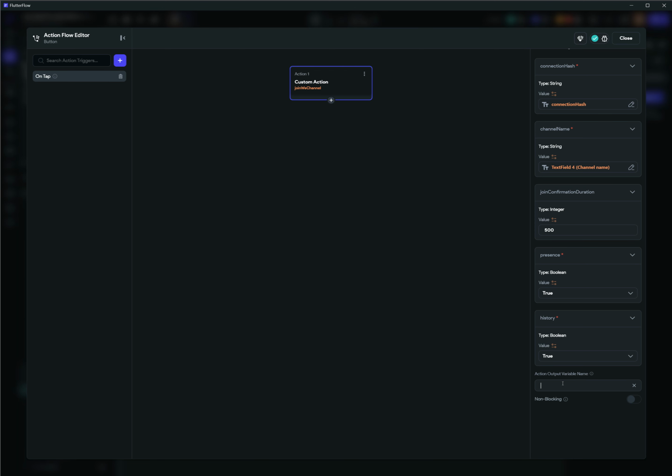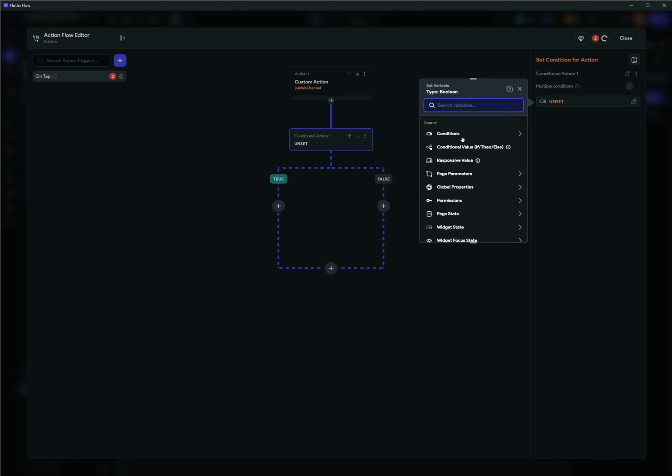And we will have this output variable name. As I said, it will return true if we join the channel successfully. So let's call it something like channel connected. And it will return false if we couldn't join. So let's add a conditional.